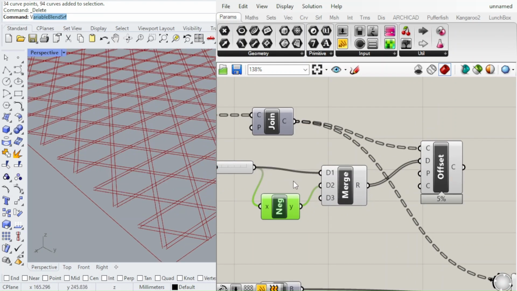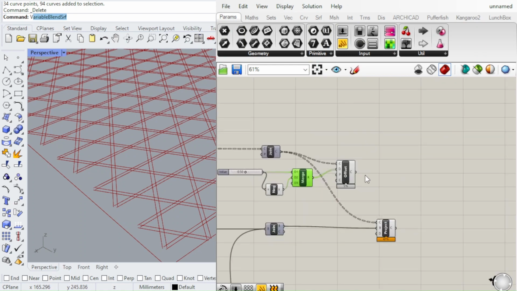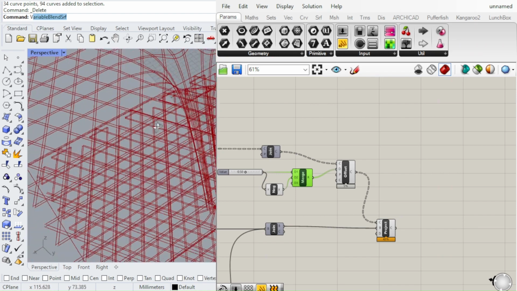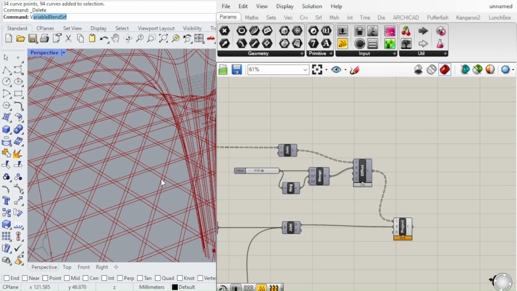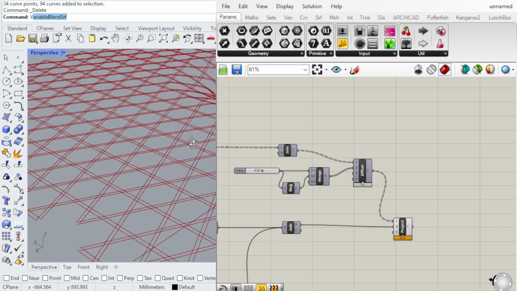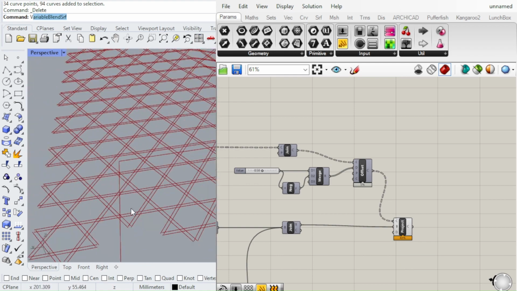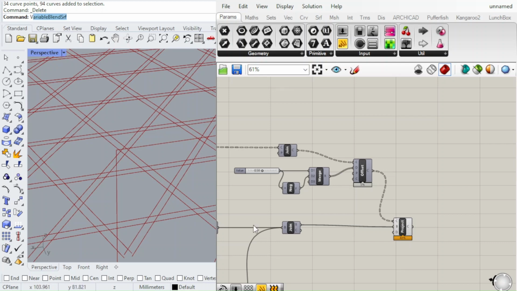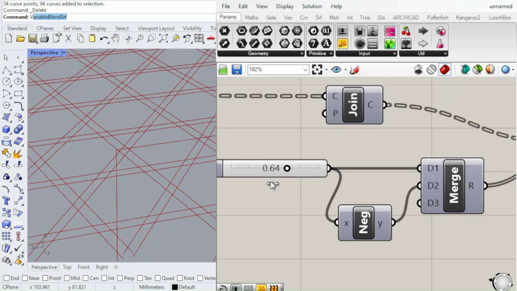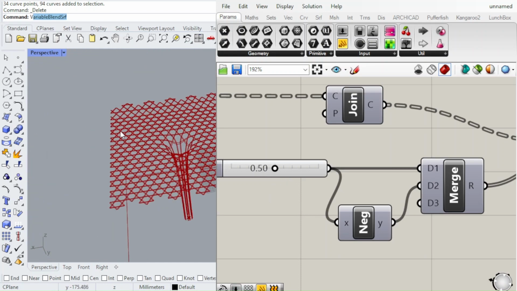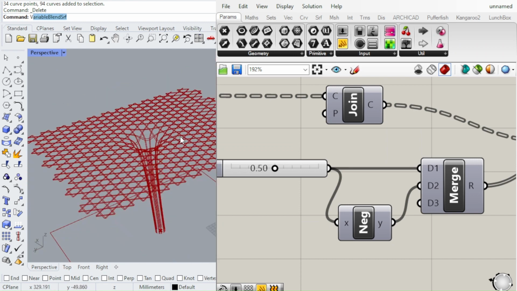Now we have offset it. This one will be the projected stuff. We have projected our offset curves upward, you see. We can increase the size of this offset distance by increasing this number. Maybe you can increase it, see, that's the way you want. But 0.5 is enough.